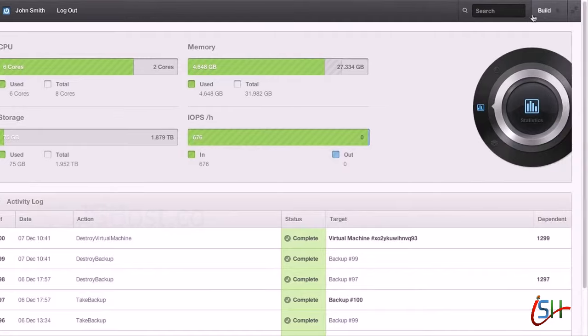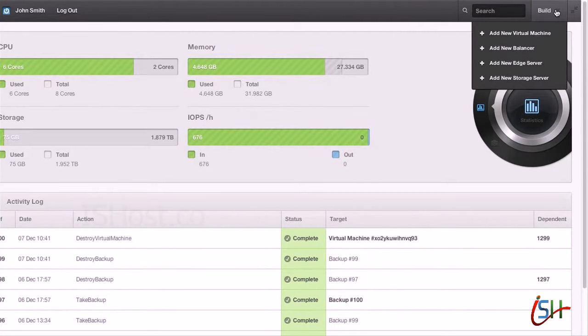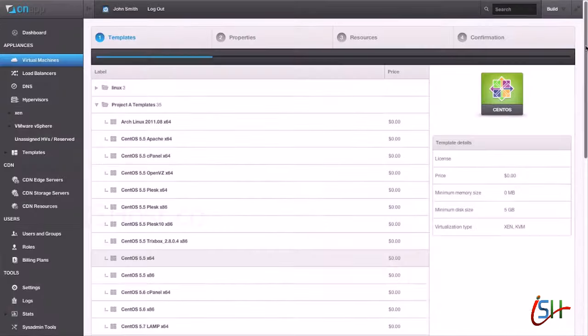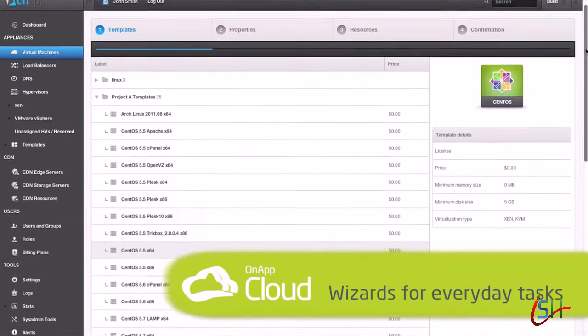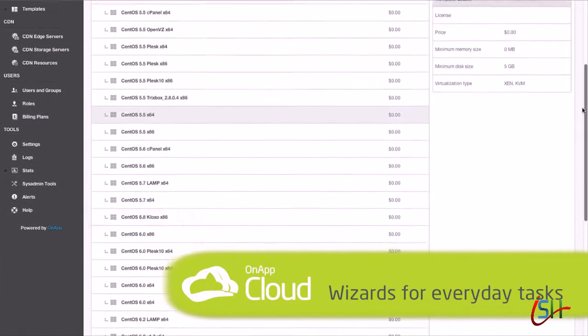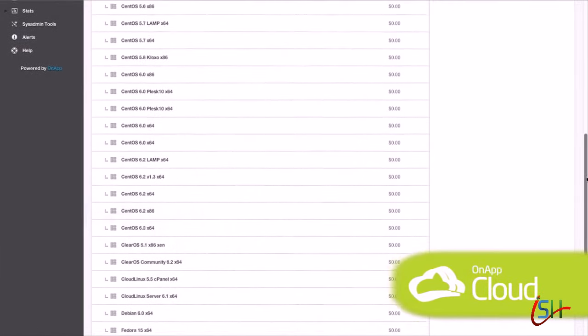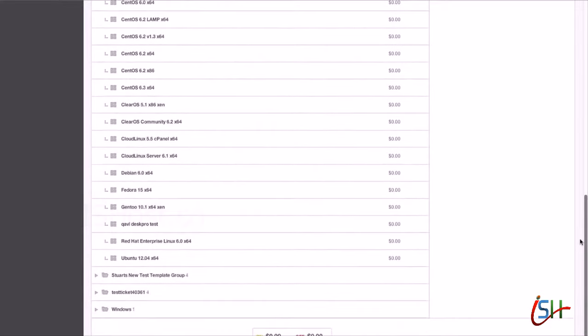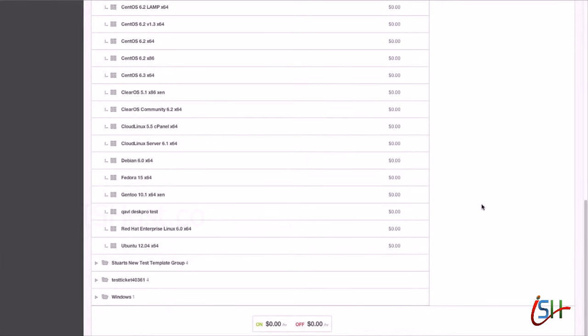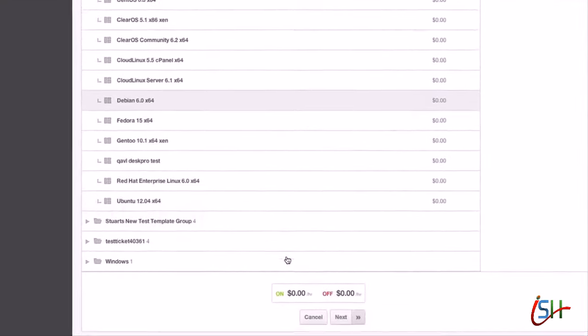There's a new Build tool in version 3, which is always at the top right of the screen. So let's go ahead and create a new virtual machine. And we're straight into the new wizard that guides you through the process. In step 1, you choose a template for your VM. You can see all the templates available and any prices you have set for your customers. So let's build a VM on this Debian template.